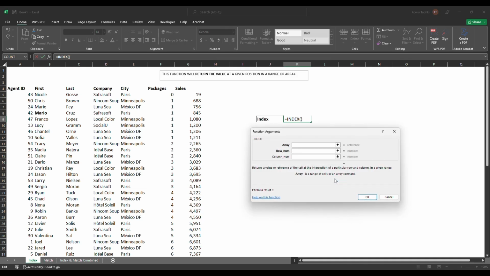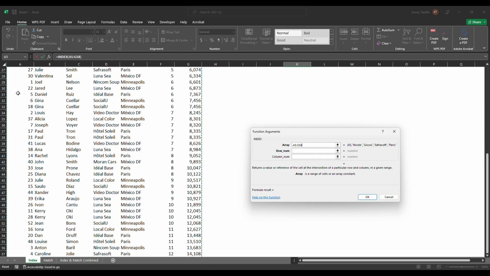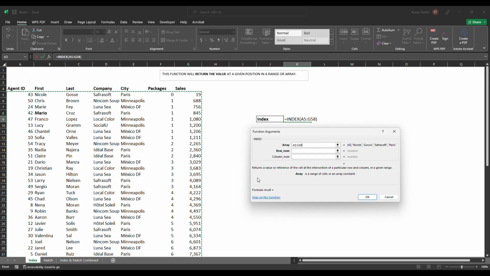So we have the first one, which is the array. Our array is basically the range of cells, which is our data set. I'm going to start beneath the heading and select this with Ctrl Shift Down and Ctrl Shift Right arrow key, then Ctrl Shift Down. Then I come down to the second parameter, which is the row number.